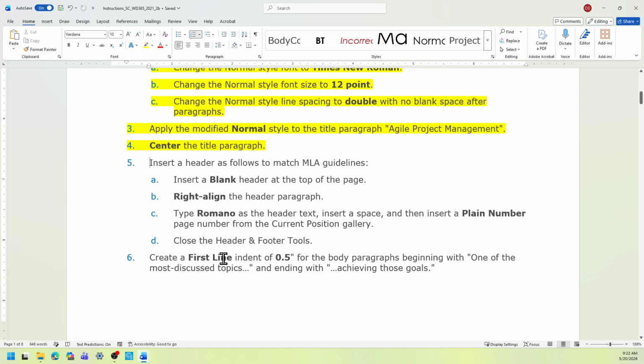Okay, and then we're going to insert a blank header at the top of the page. 5B, right align the header paragraph. 5C, type Romano as the header text, insert a space, then insert a plain number page number from the current position gallery, and then you close the header.